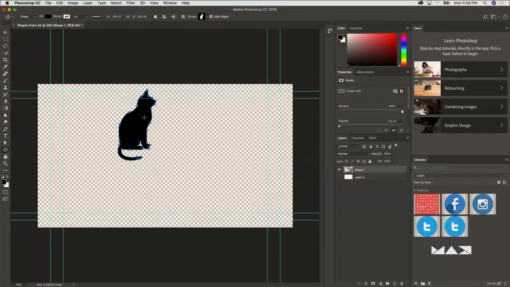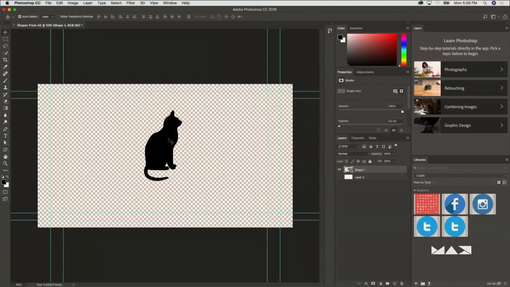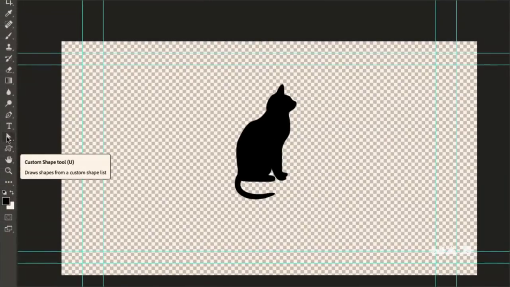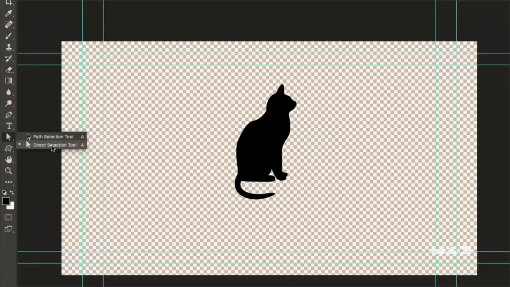Now the cool part is I can take this layer and copy it as a shape layer into After Effects. The way to do it is just above the Custom Shape tool is a way to get to the Direct Selection tool. With this tool, notice all the points selected in the cat. Now that that is selected, I'm going to press the handy shortcut to copy, Command C.